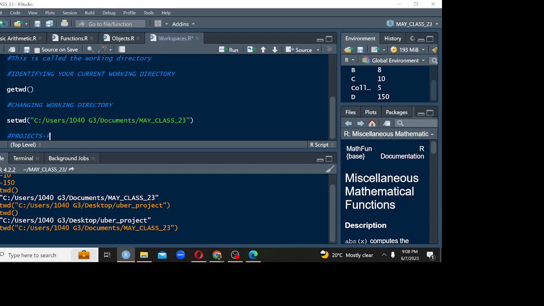For easy organization of various projects. It just assists you to have your work a bit organized in R so that you don't have your work scattered all over.